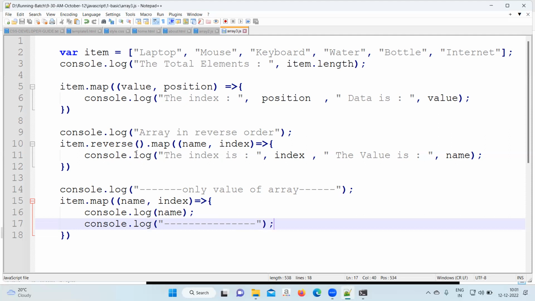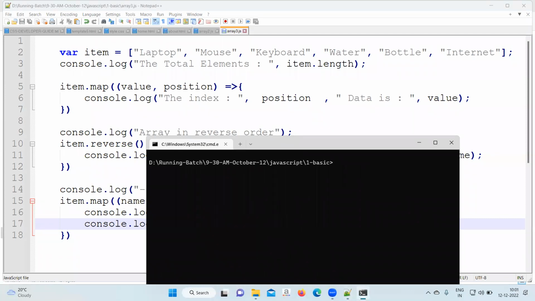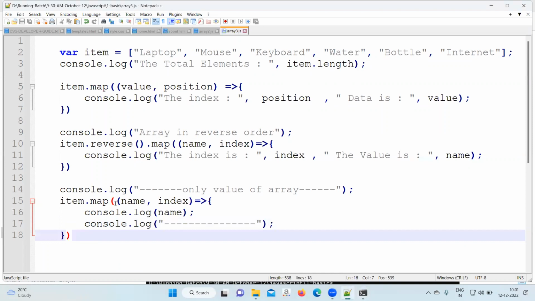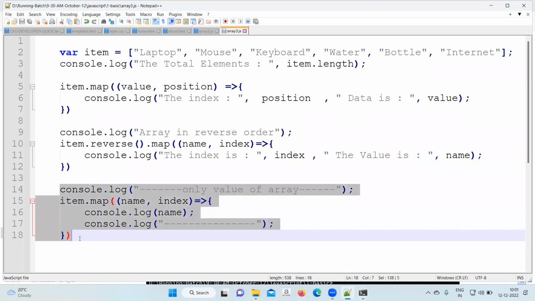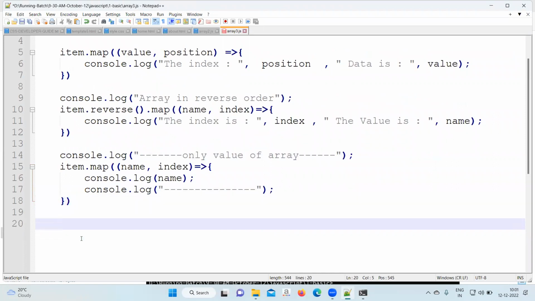Yeah, got it. Check now. Is it printing only the name? It should print only the name. Only the name, right? This way also you can print the name, and one more method is there. Let's write that method also. So here you are capturing the index and you are capturing the name also. Next we have one method using the map function. There is no need to capture the index, it will capture only the name.